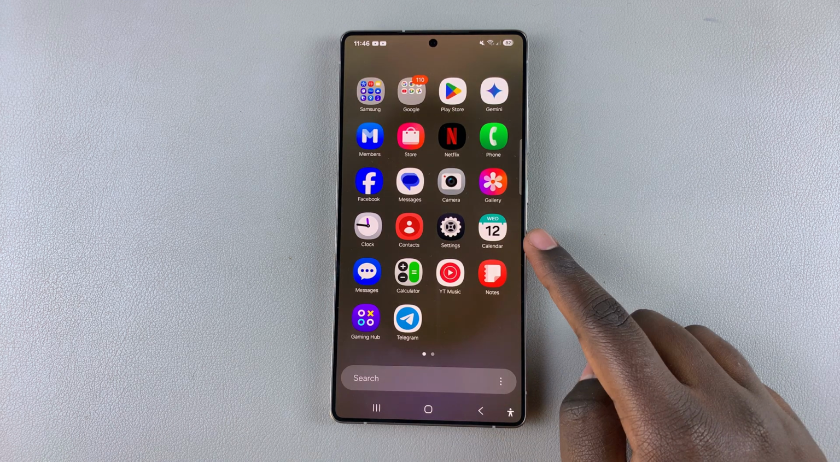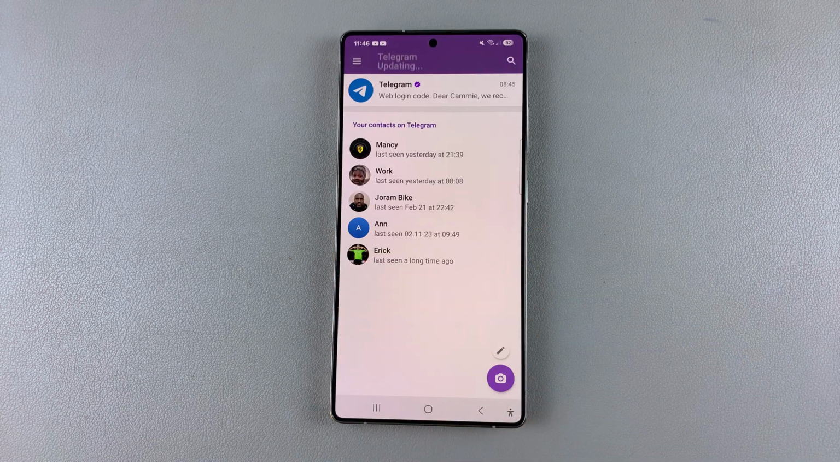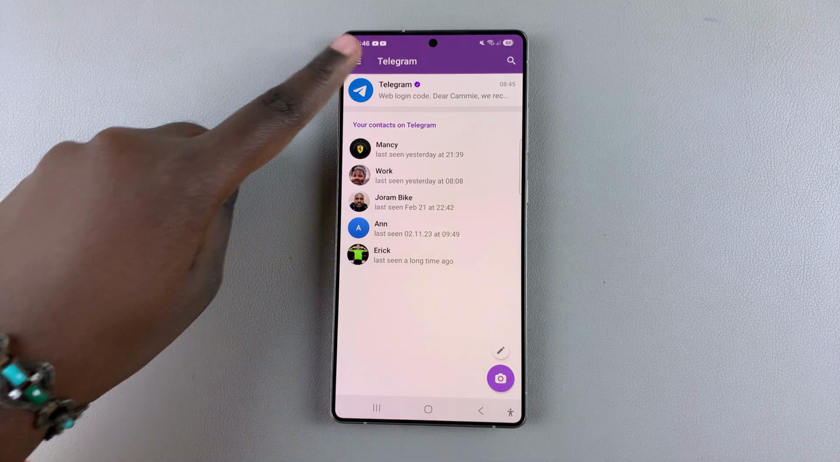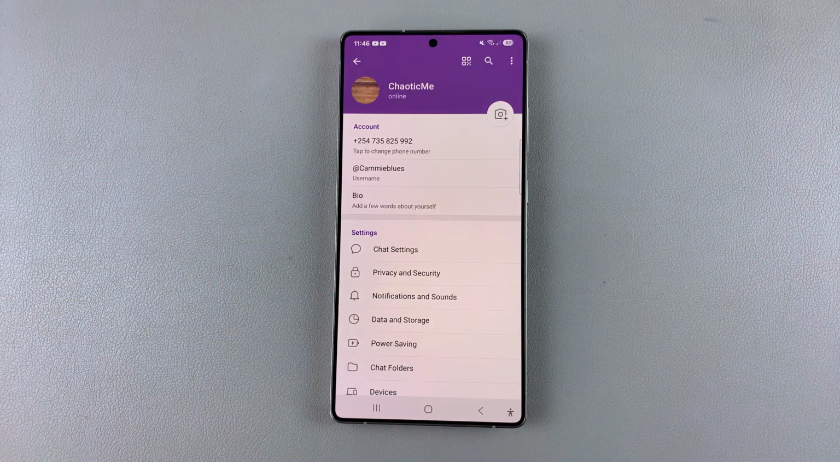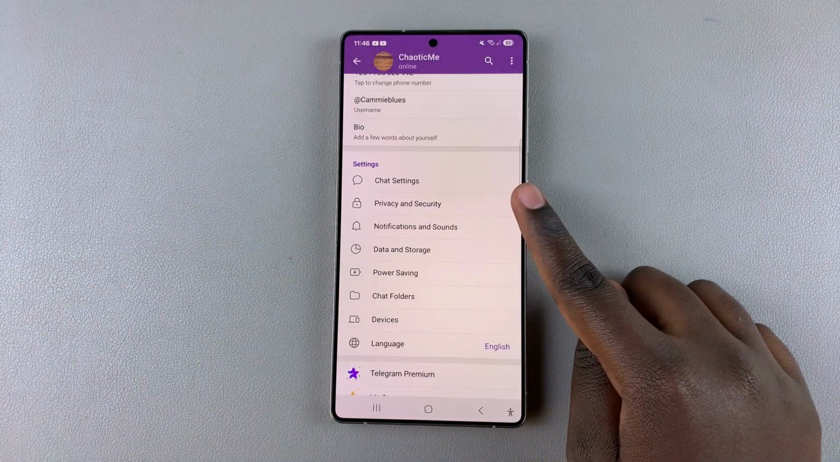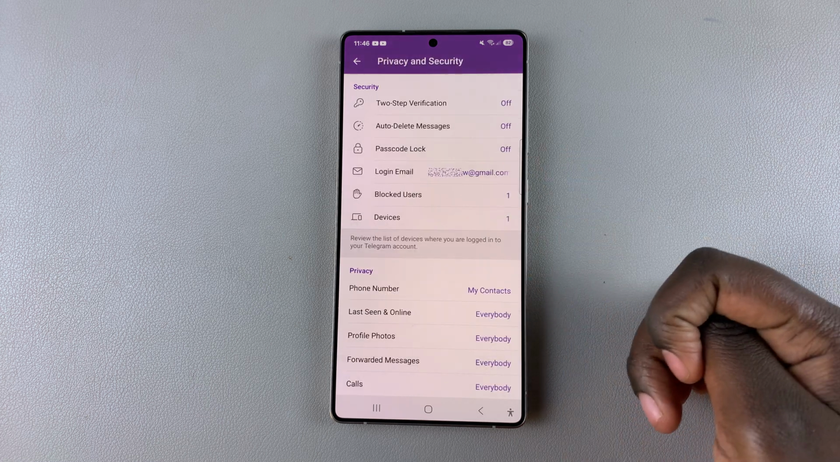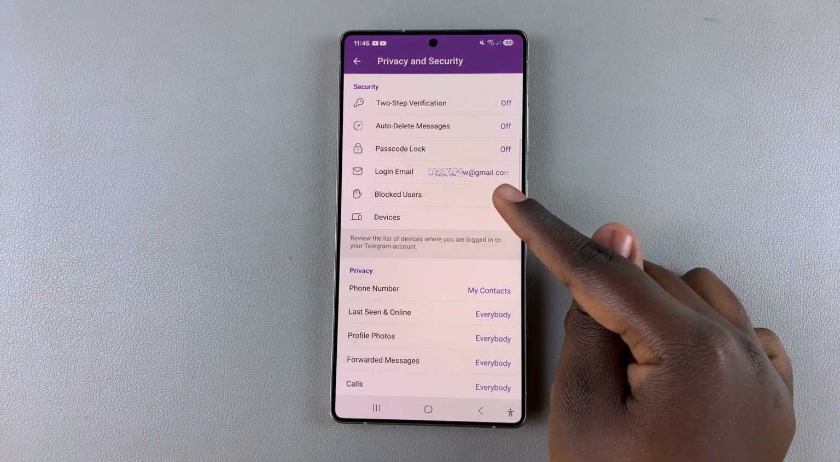Simply start by opening Telegram. Then from here, you want to navigate to Settings. Under Settings, look for the option Privacy and Security and select it. Then from here, select Blocked Users.